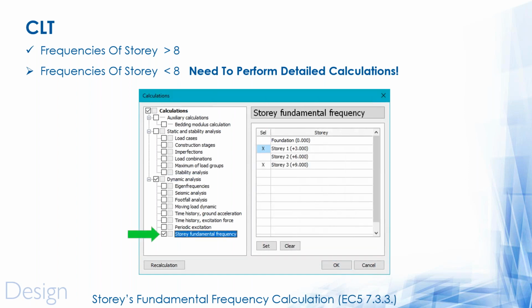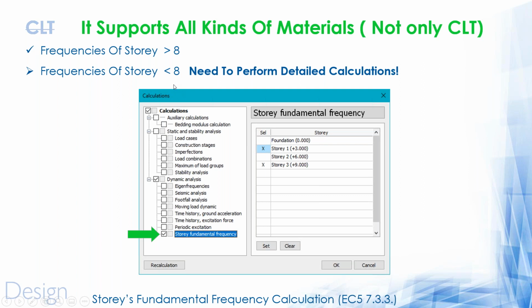So this is now in the FEM-Design, in the calculation dialog. You can find it here, and you can select the stories that you want to calculate. The good news is that it's not only for the CLT now, it can support all kinds of material.